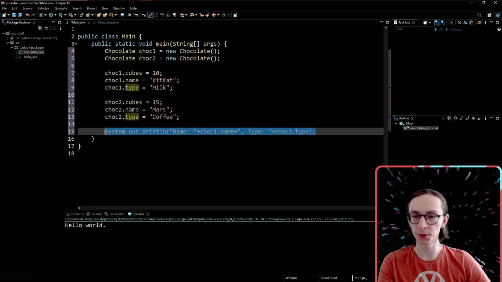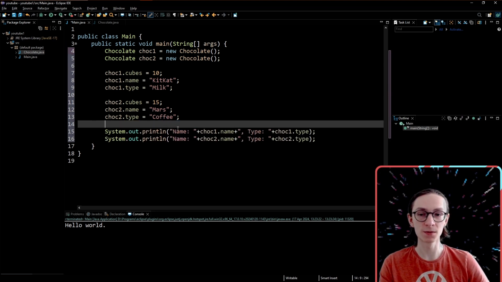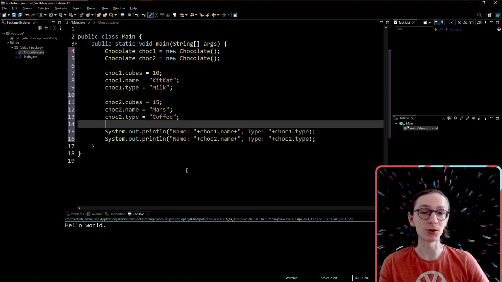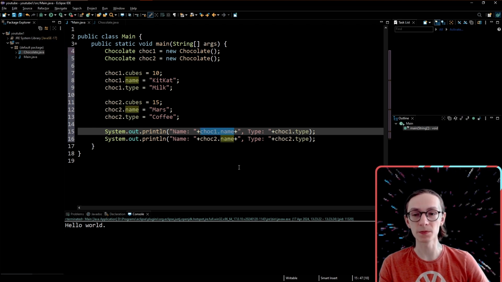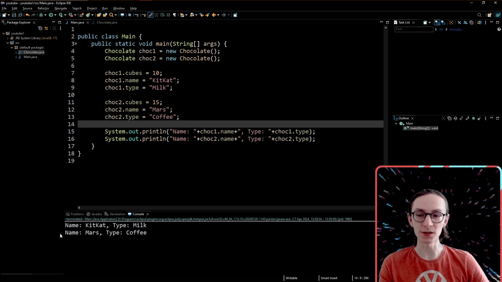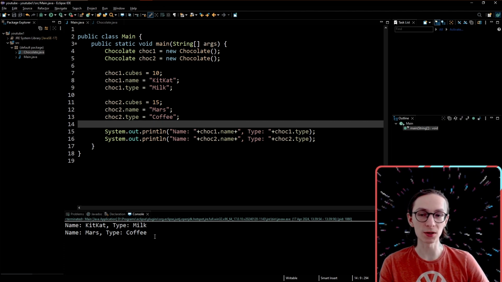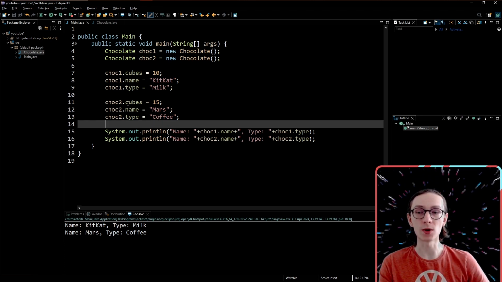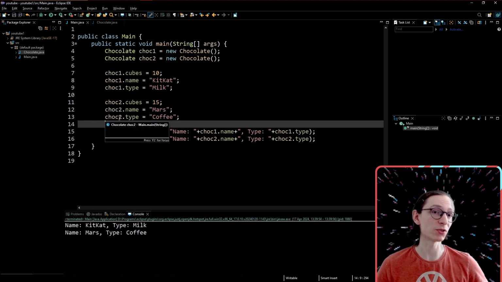Let's copy it over. As you can see in Java, you can easily concatenate strings, at least when you're printing it to the console, by simply using the plus symbol and then the name of the attribute you're using. So if we run the program now, you can see it prints name KitKat, type milk, name Mars, type coffee. Just as we expected, choc1 and choc2 are actually separate objects with their own separate data.